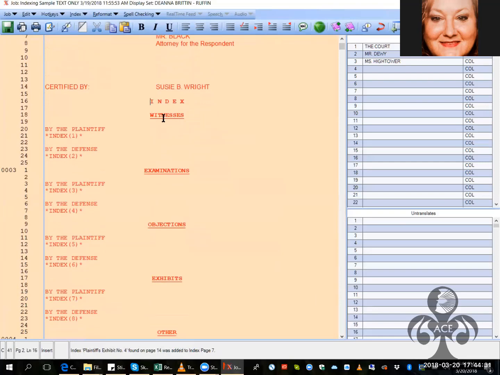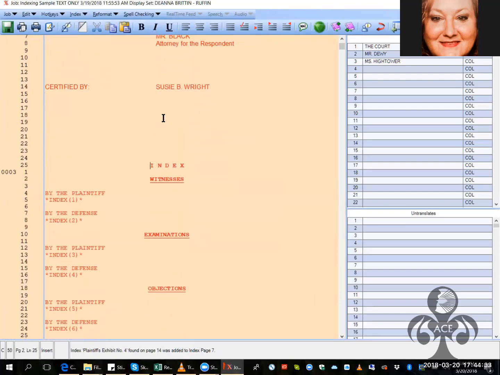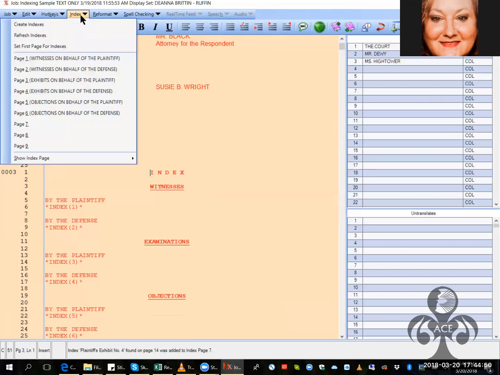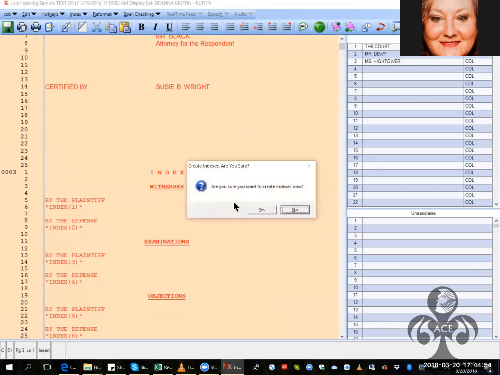Now, I think what I'm going to do here is push it down because I want my index to start on page 3, line 1. And you see, I can see that that's page 3, line 1. So I just entered it down so that it would start on its own page. And now I'm just going to do index, create indexes. And it's going to say, are you sure you want to create the indexes now? You just click on yes. The cursor's going to blink a bit.